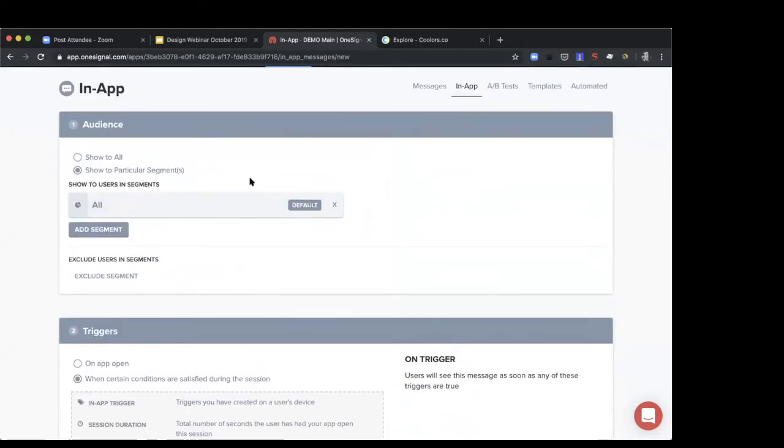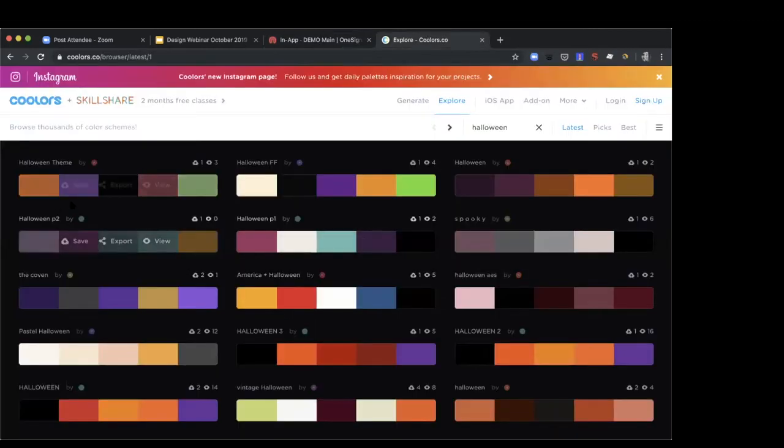I'm sure there's users that are in the world that don't celebrate Halloween, so maybe you don't want to target them. Maybe you only want to target the US market. So you'd create some sort of segment that makes sure that you target the people that you want to target with this message. Okay, some cool Halloween colors here.